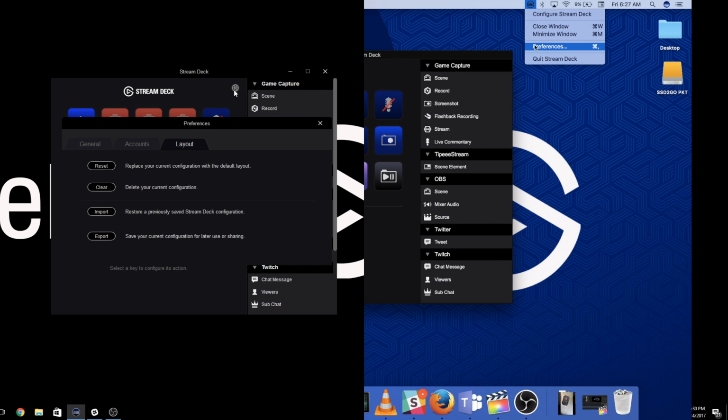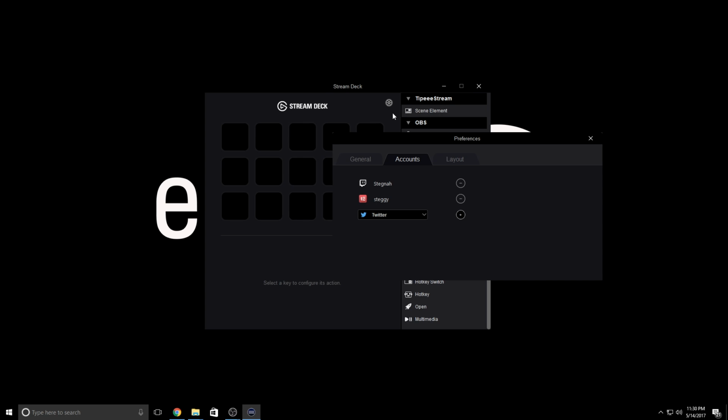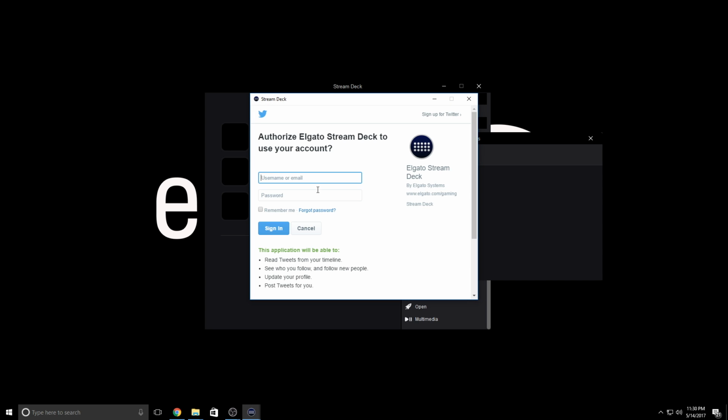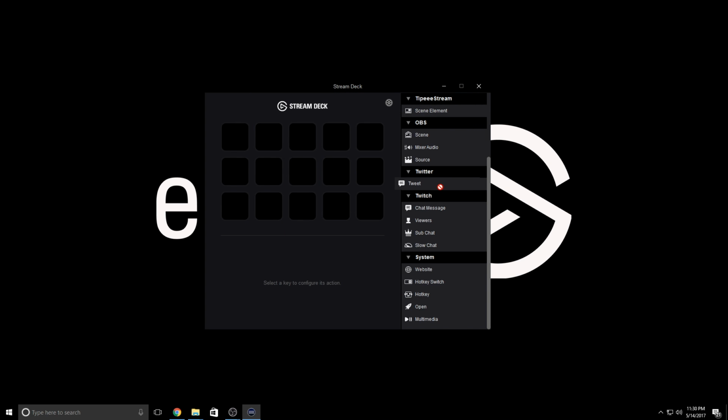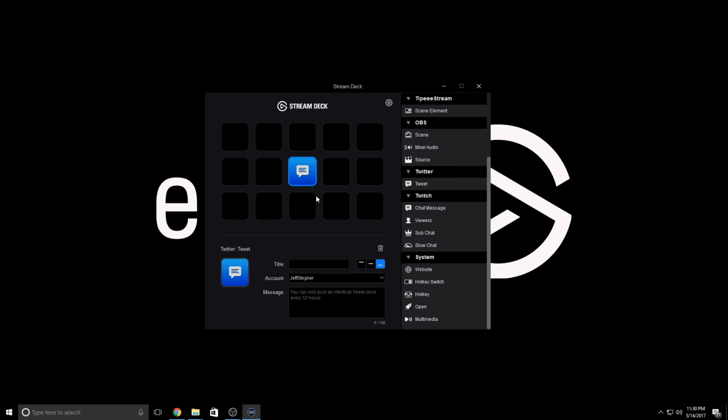First, go to the Preferences menu here and click on the Accounts tab. Log into your Twitter account and then exit out of the Preferences menu. Now, you can drag this post tweet action to the Stream Deck canvas. In the Property Inspector below, make sure the drop-down box is on the correct Twitter account, and then fill in your desired tweet text here. Once you're done, you can label this key and you're good to go.